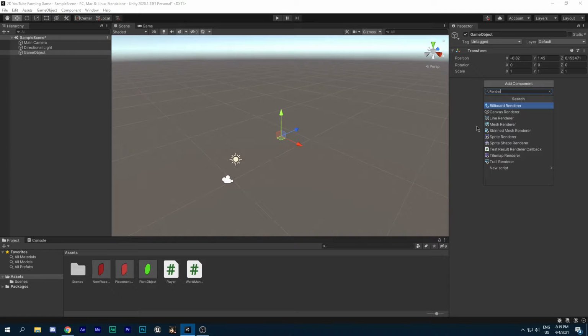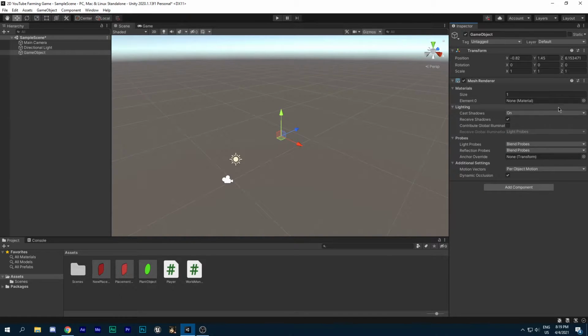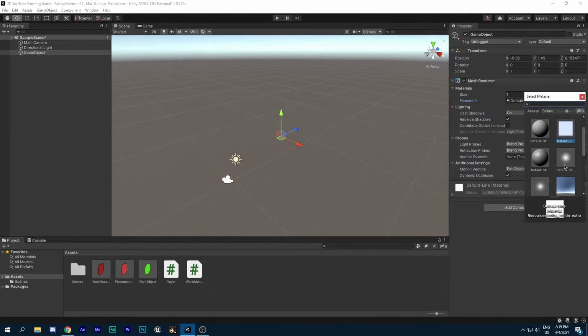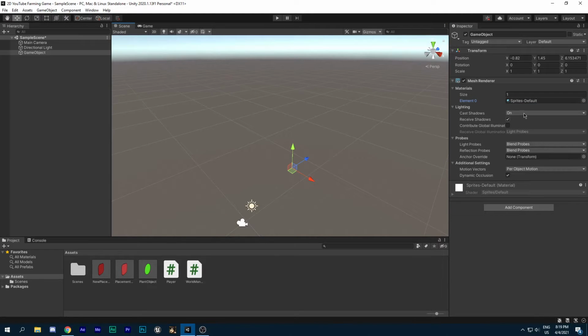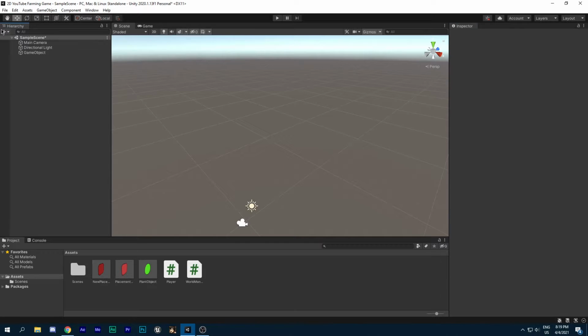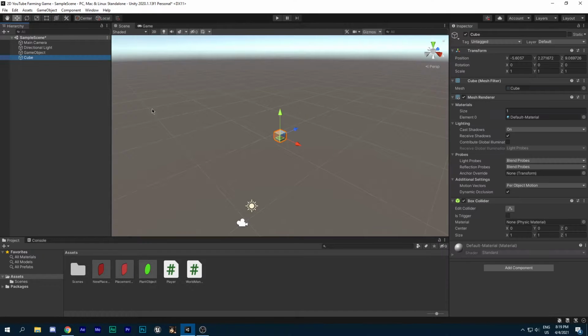Render some kind of mesh renderer. Okay, mesh renderer, which material? Let's use this material. Okay, so let's just create a new cube here. And let's see, the mesh renderer, box collider, and yeah, it should work.